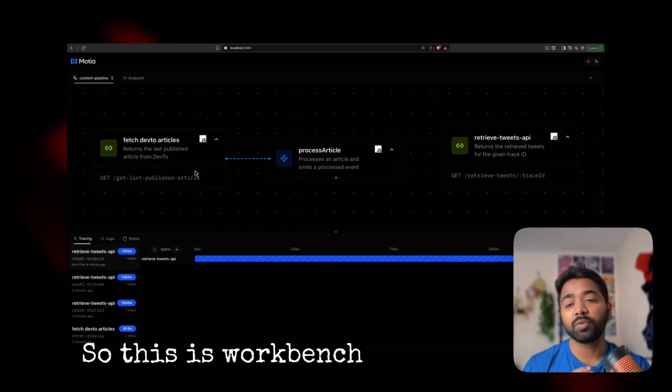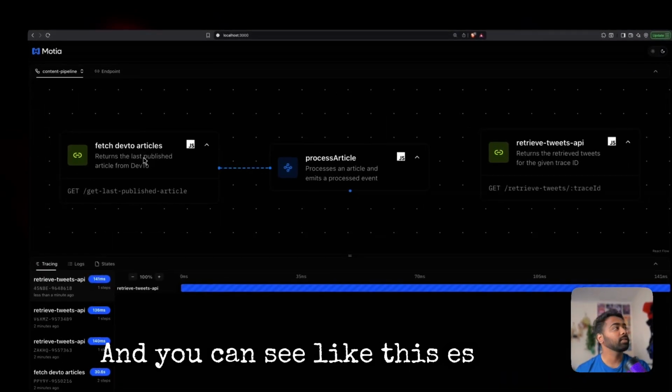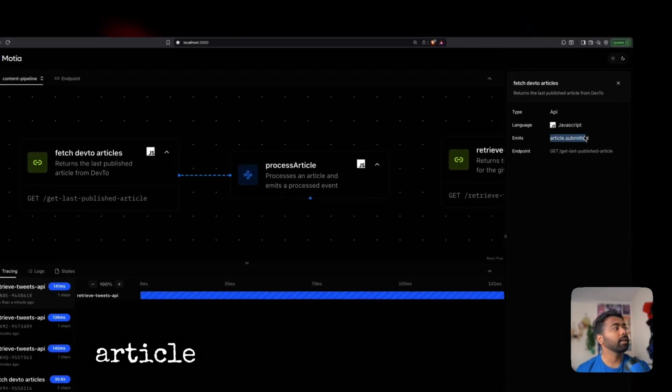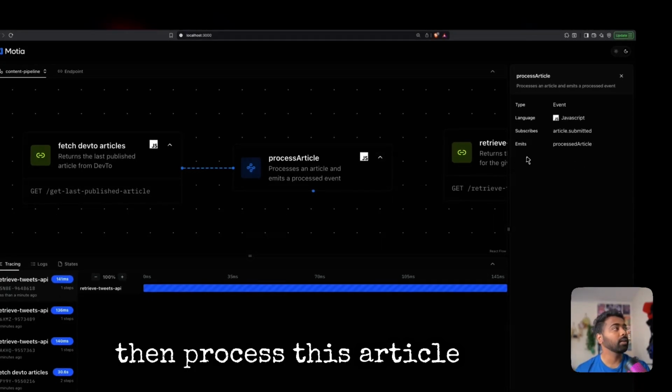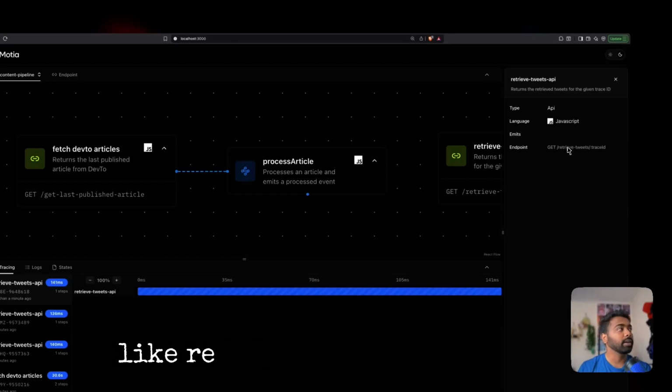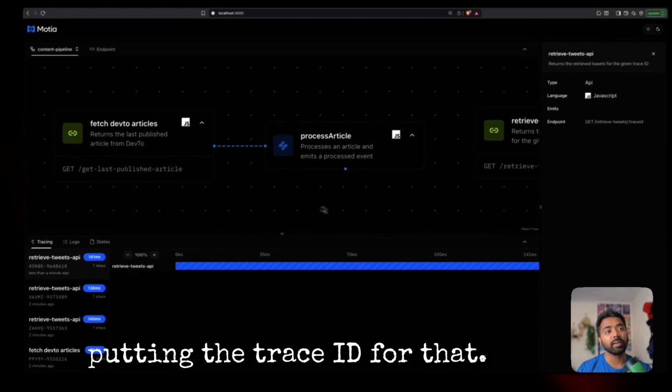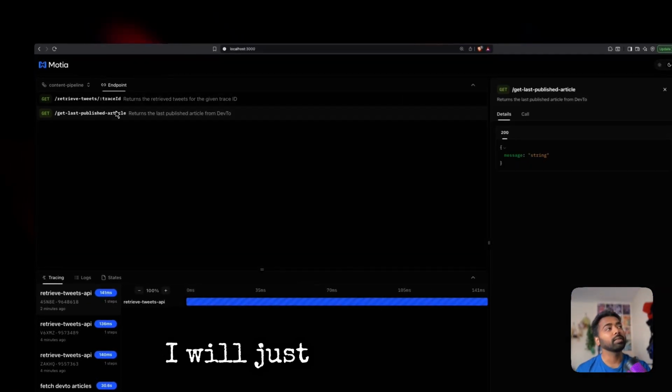So this is the workbench for Motia. And you can see this fetches a Dev.to article. When an article is submitted, it just fetches that submitted article, then processes this article, and then you just have to retrieve the tweet by putting the trace ID for that. Let me quickly show you how it works. I will just run it.